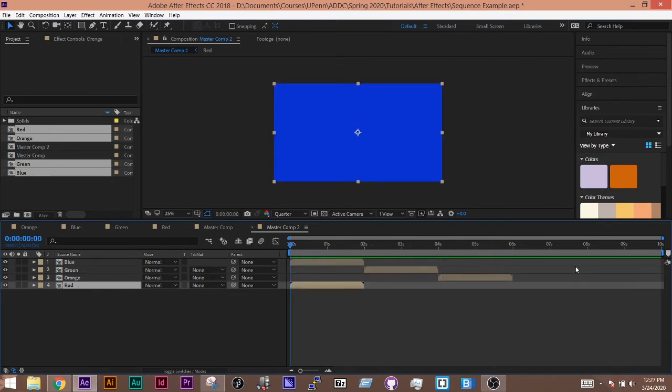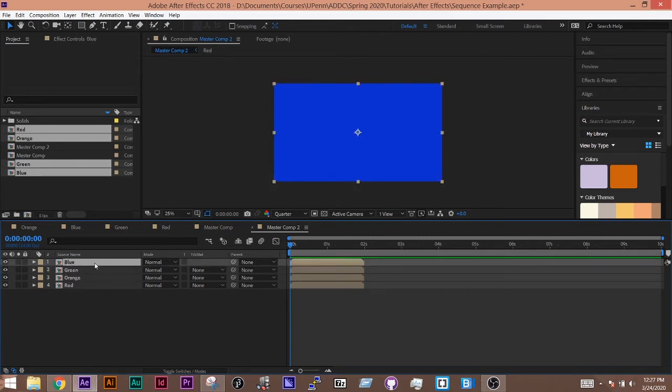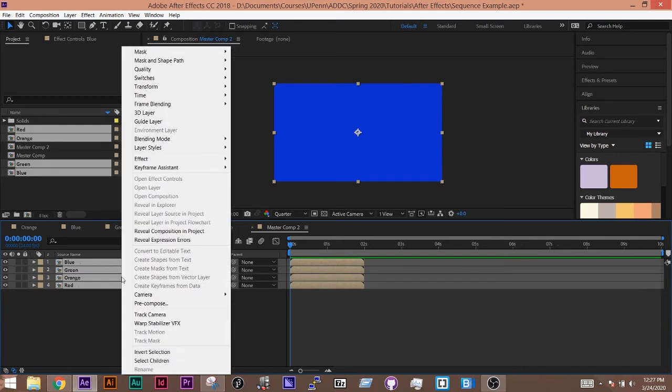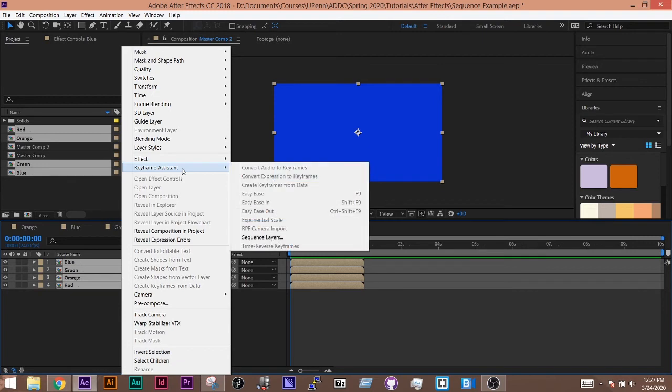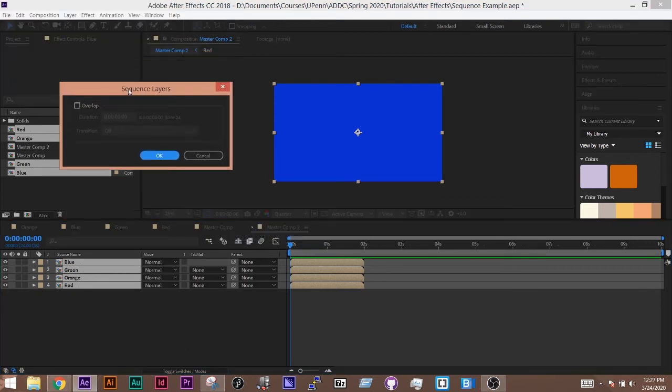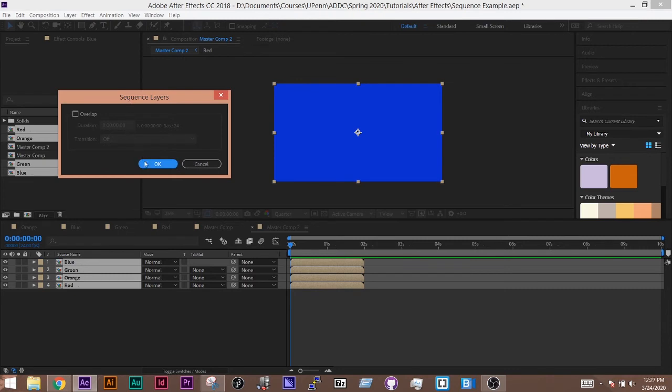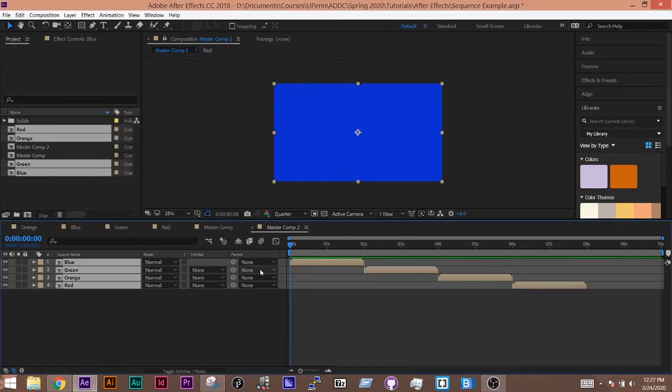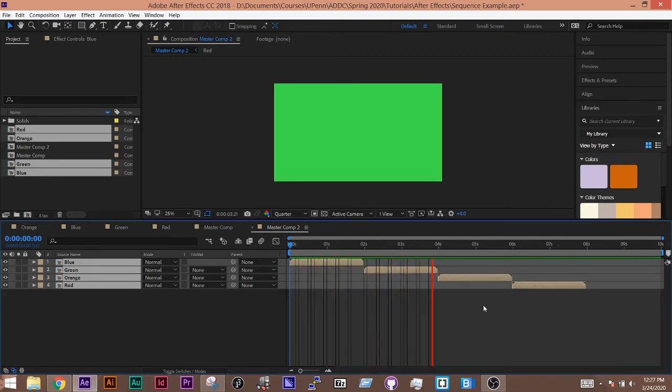One other way to do this is I can click on the one I want to be on the very top and hold down Shift and select everything underneath. And then if I right click and go to Keyframe Assistant and Sequence Layers, it will ask me how I want to sequence these, and I just say OK, and it will space them all out next to each other, just like so.